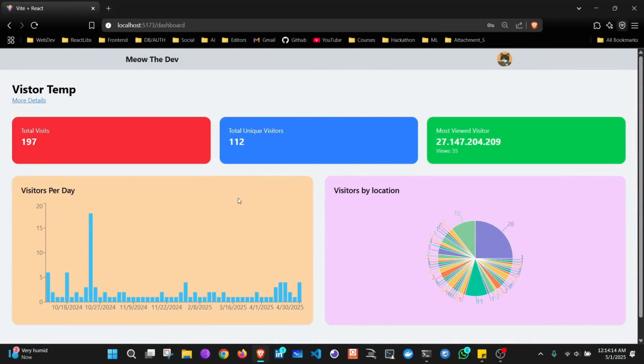So what are the data that we are going to store here or show here? Firstly, the total number of visits that you can see here. Total 197 people visited this site. And after that, total unique visitors. And what's the difference between these two? The first one, that is total visits, means a particular user can visit multiple times. And after that, the most viewed visitor. We have tracked the IP of the most viewed visitor and also how many times he visited this site.